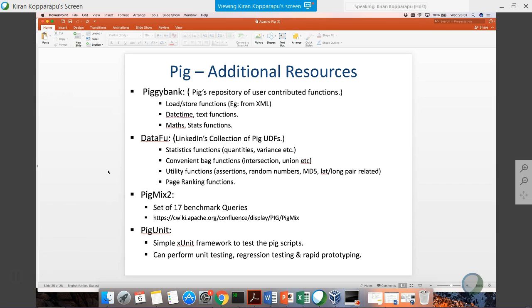Also, people would ask: did you ever use DataFu? In which scenario have you used DataFu? Why did you use DataFu? DataFu is very famous in the Pig world.